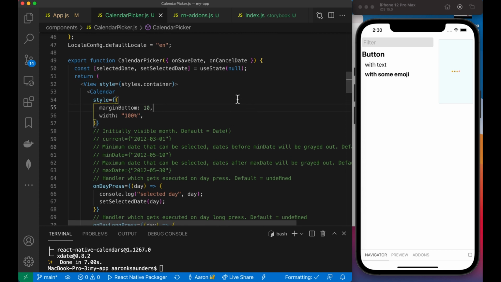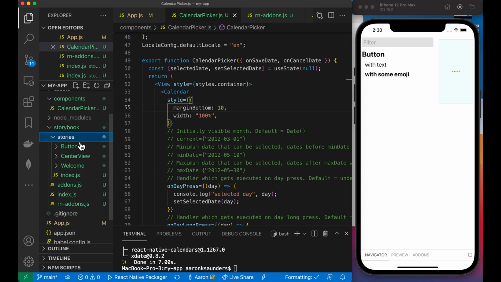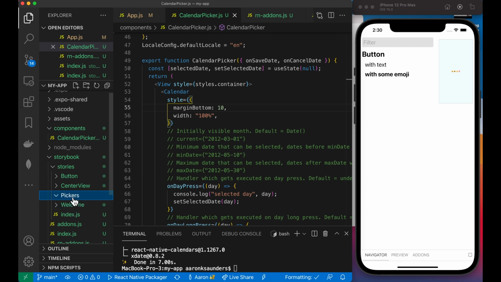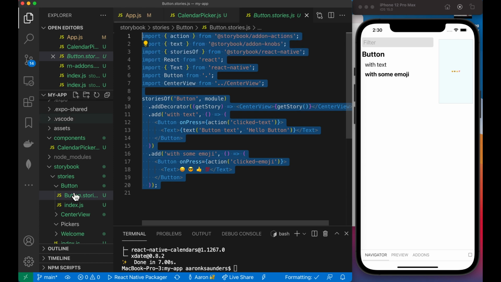So now that I have my component in here, and you can see it has two functions, on save date and on cancel date, I want to add it as a potential story over here. The way that you do that is we go back over here to Storybook, Stories, and inside of here we're going to create a new folder and call it pickers. Then inside of pickers, we need to create our own story. This is pretty straightforward. I'm just going to get started by copying an existing one and then go into my story.